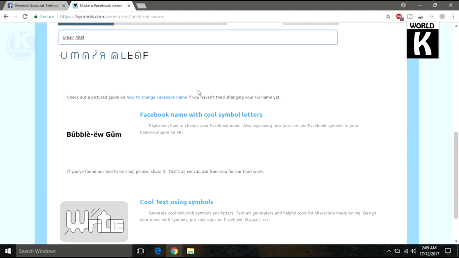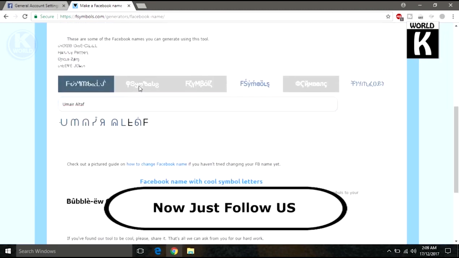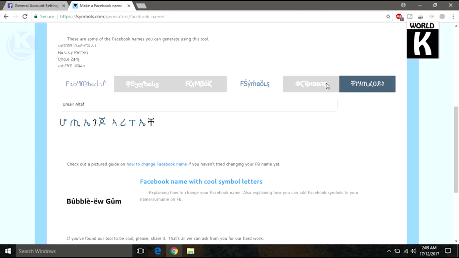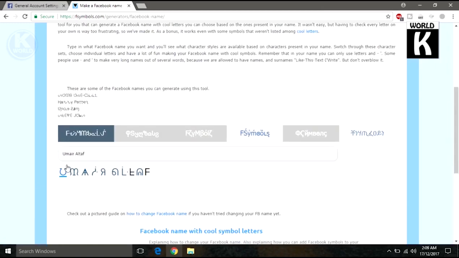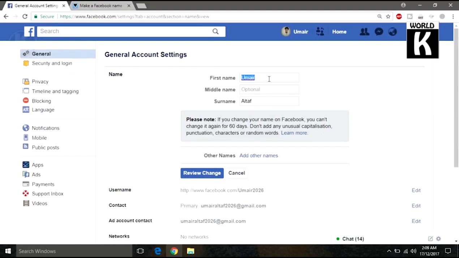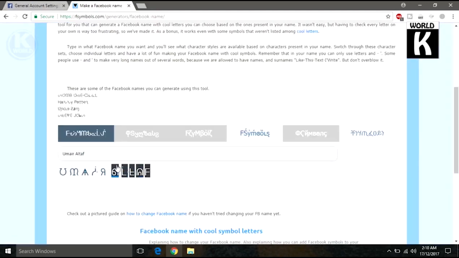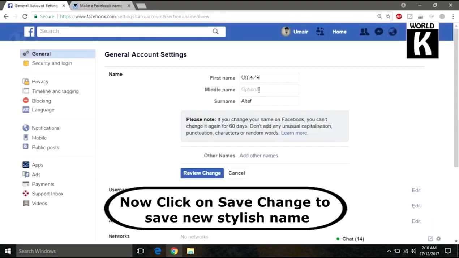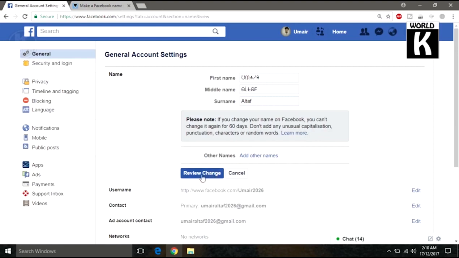Now here you see the stylish font is showing below your name, and here are a lot of options. Just select one of them and copy from here and paste it here, and after that just copy the surname and paste it here in the middle name or surname, and after that just click on review change.